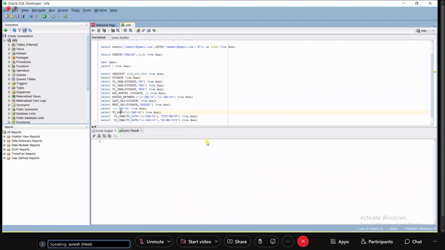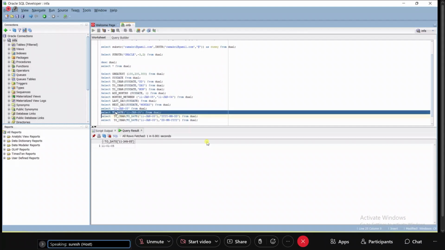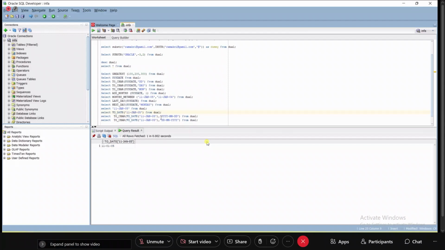To_date will also use the same nature as the sysdate. It is not printing as Jan; you can see here now it is printing as 01. So using to_date we can convert the string date to a date nature.